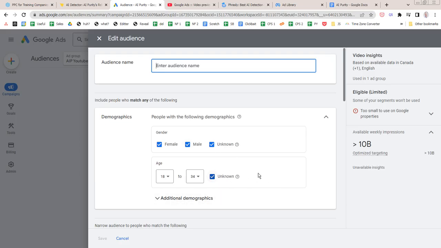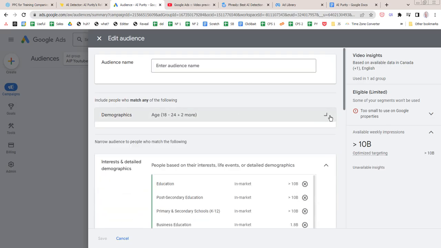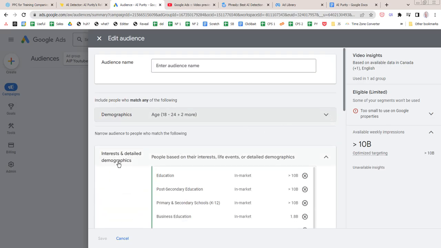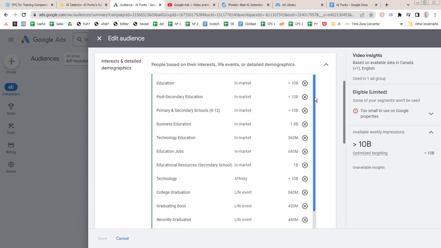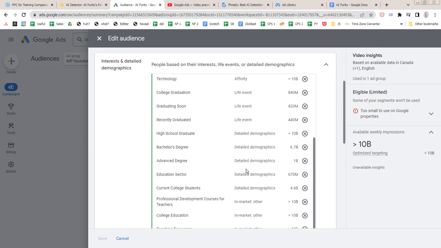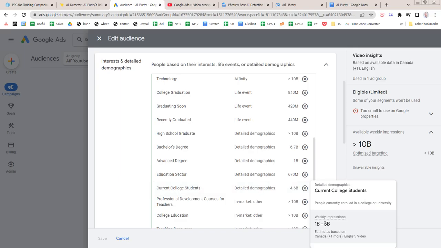I would eliminate this whole demographics section, because there is an audience in this section that categorizes specifically college students. So it's in here somewhere. It is right there, right, current college students. So I don't think anybody in high school is going to pay for your service. They probably don't even have a credit card, but you have an audience of 1 billion to however many billion college students.